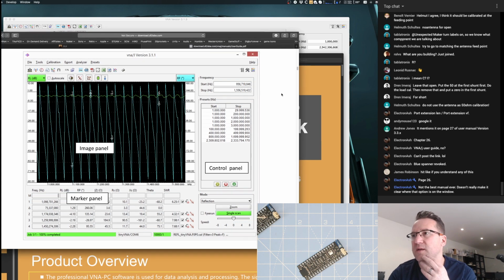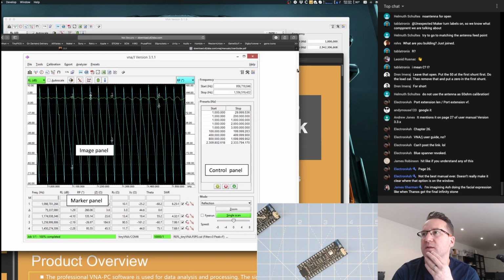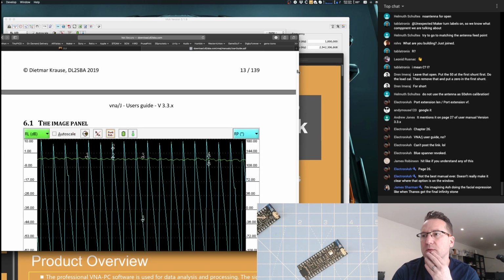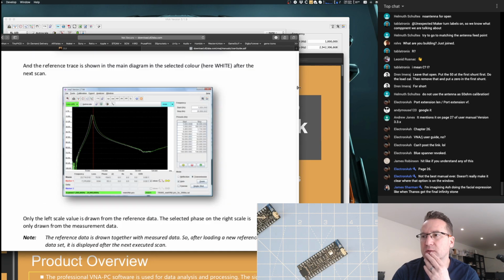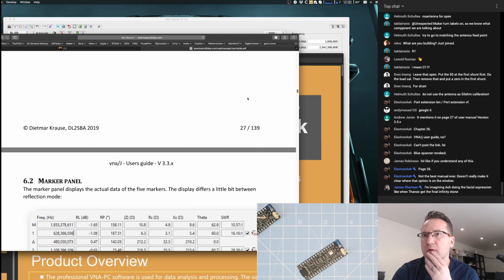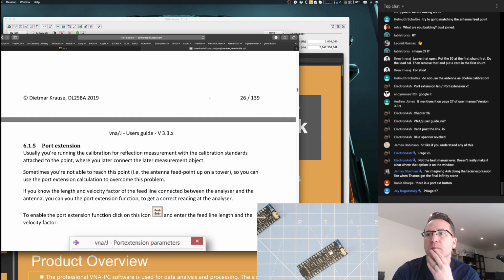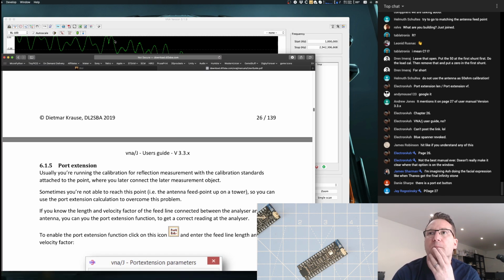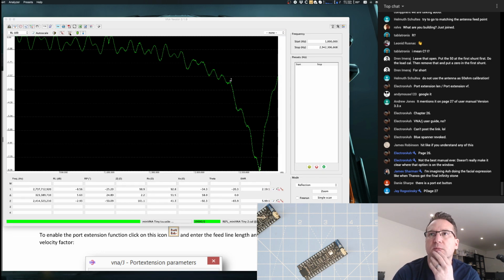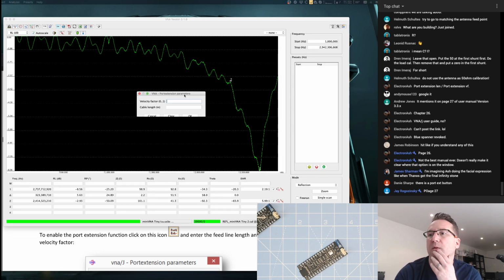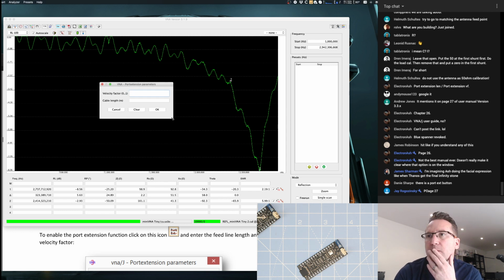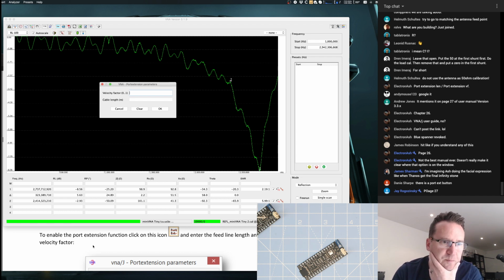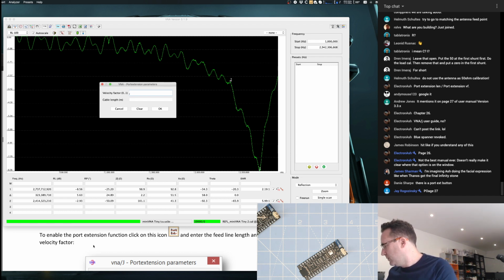So what was it? Page 27. Where are the page numbers? Wow, that's a lot of pages. 27. Port extension. Okay. Well, here we go, port extension. So velocity factor, I don't know what I do there. So how long is my cable? That's the question.